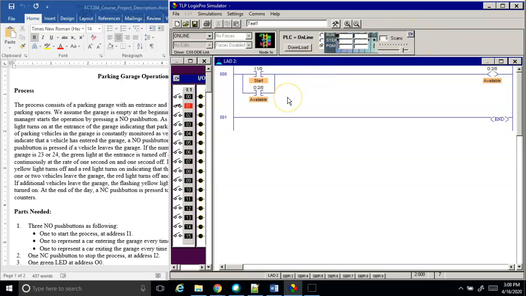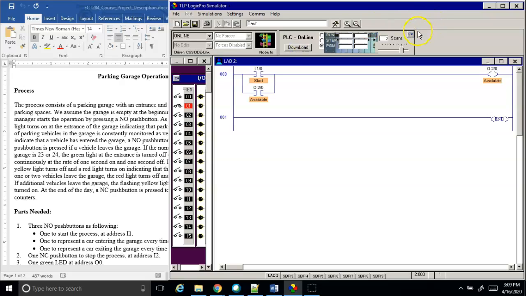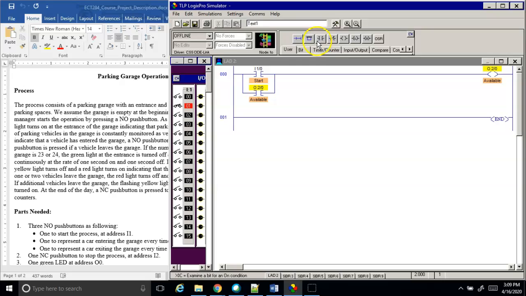I don't want it to stop and become unavailable until I hit stop, or until it reaches 25, I think it is. All right, so now when I release start, it is still available. All right, next one I'm going to add in there is my normally closed stop.